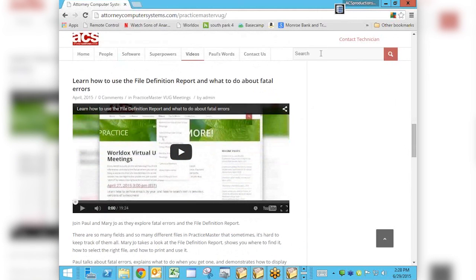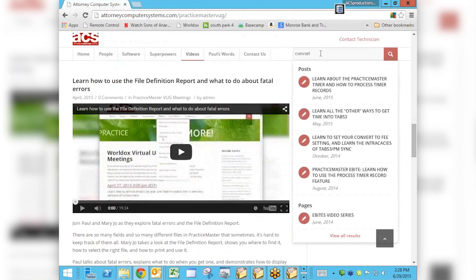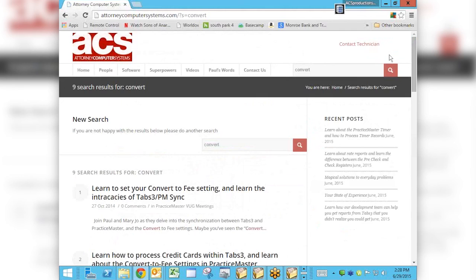And be sure to search. Mary Jo said something about, what were we talking about? Oh, gosh knows. Convert to fee and the settings, that's right. So if we type convert to fee settings, it should pop up with a list. And if we actually just go and search, it should pop up with another list, and there we go: learn to set your convert to fee setting and learn the intricacies of the TABS 3 p.m. sync. So that was the subject of our virtual user group meeting in October of 2014.